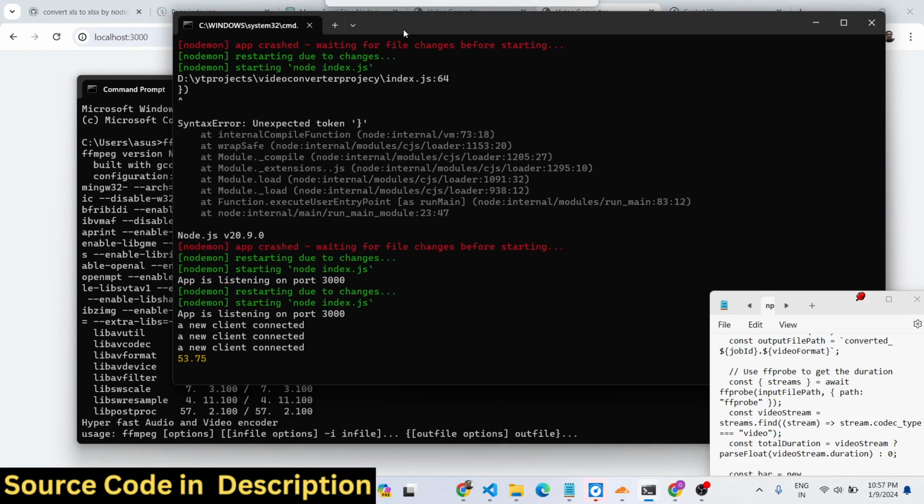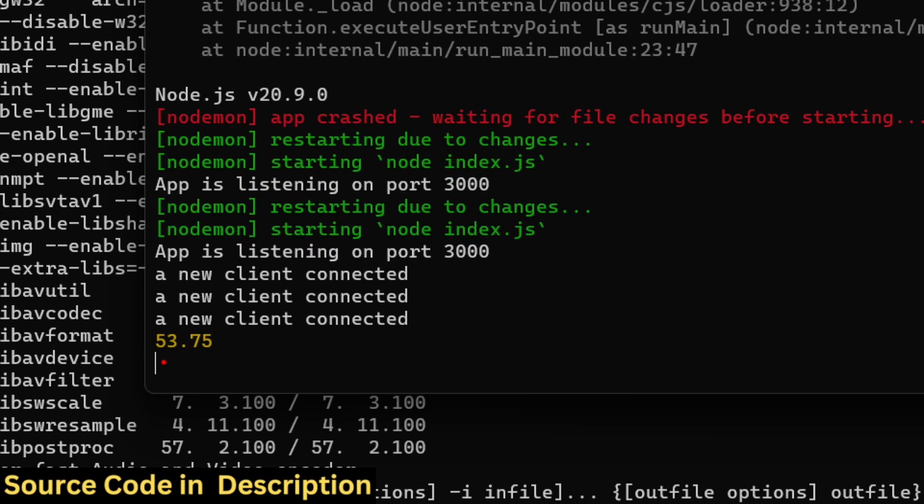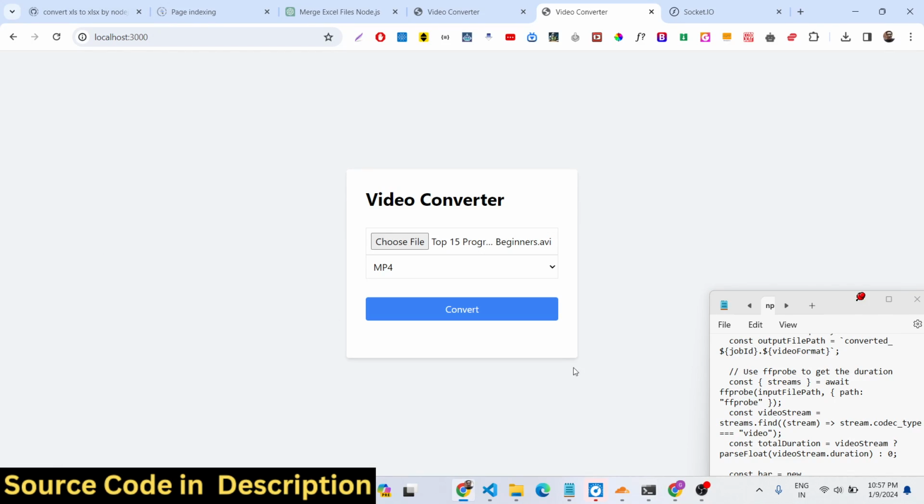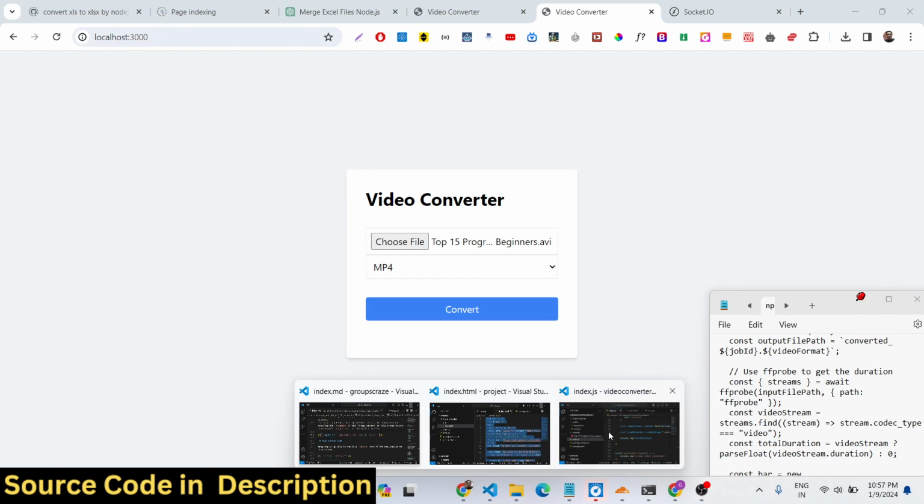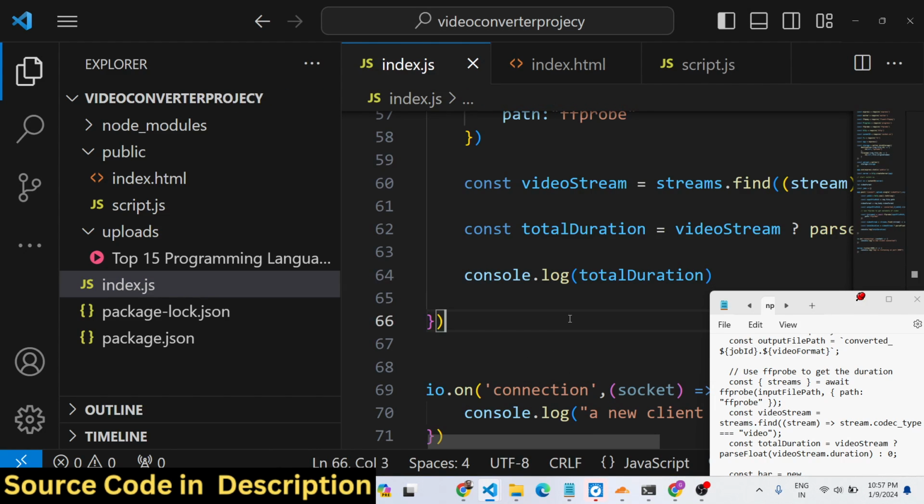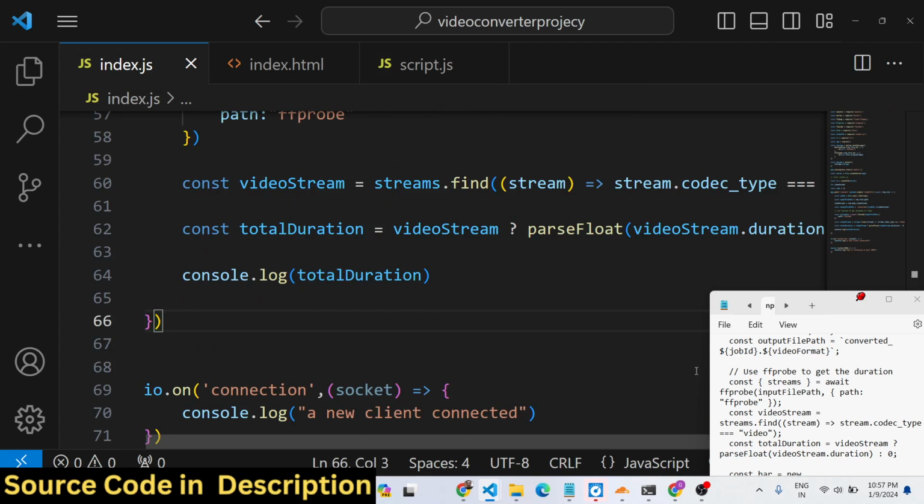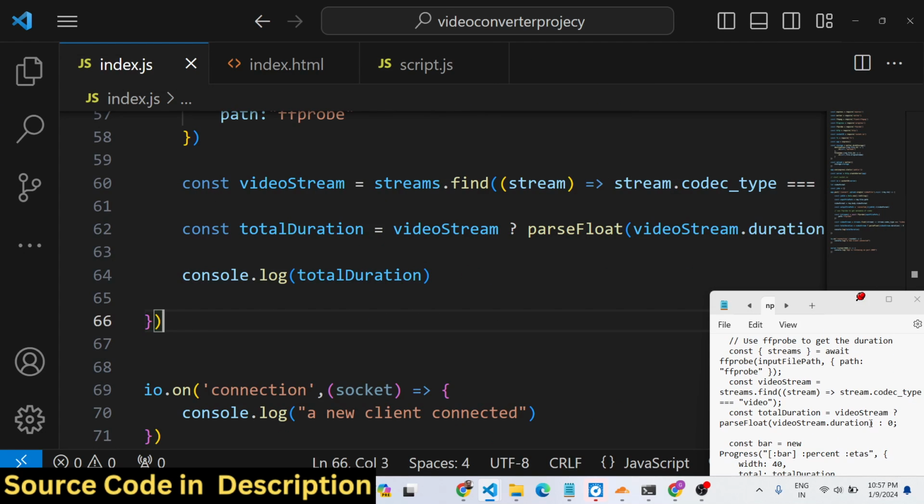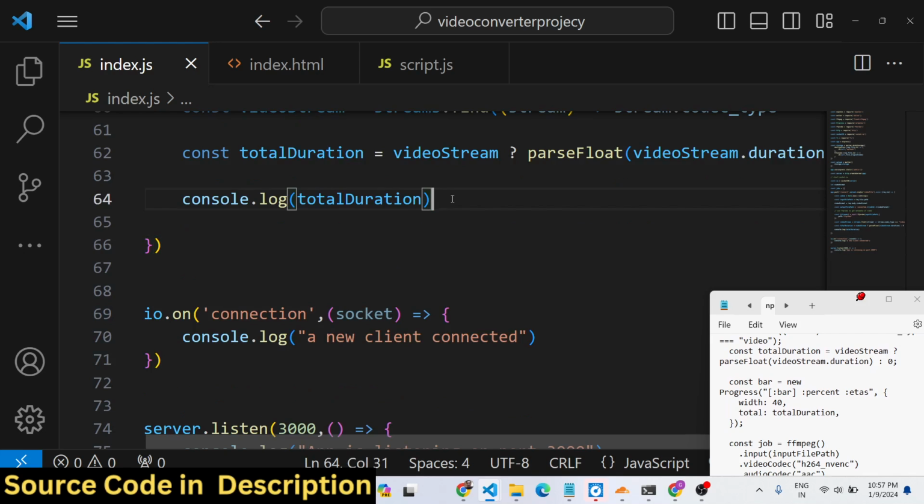So now you can see, guys, automatically it has given me the total duration of the video, which is 53 seconds. So now we exactly got the total duration of the video, guys. We have calculated it using the FFprobe library. And based upon this, guys, we can now make our progress bar.